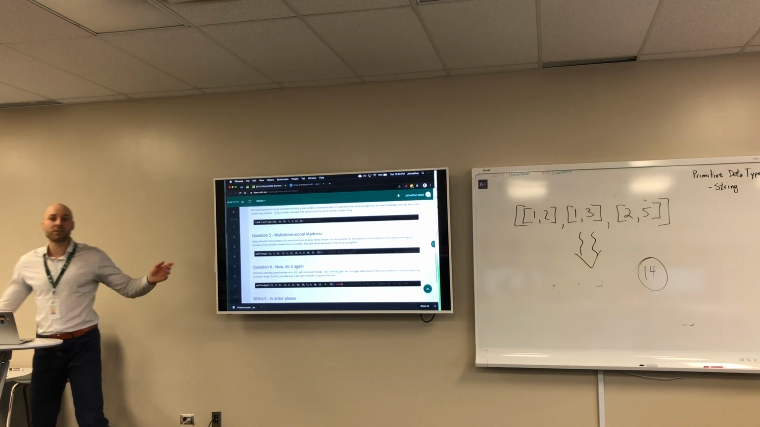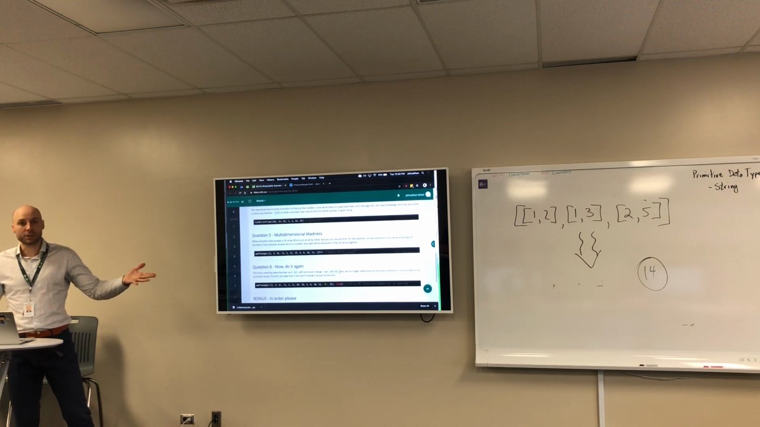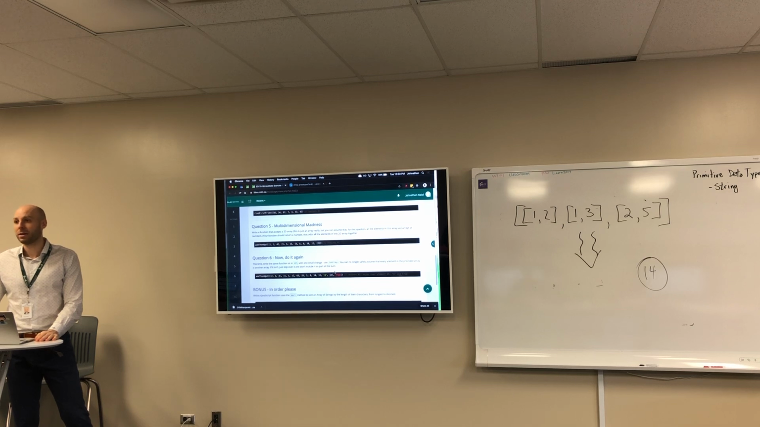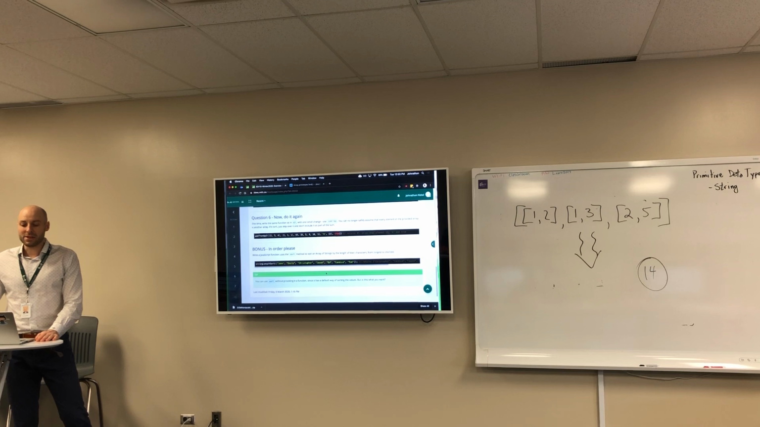An introduction of a new concept, isArray. Pretty straightforward. isArray is telling you yes or no. Is that thing an array? And then bonus, use the sort method. Go read and use the sort method.